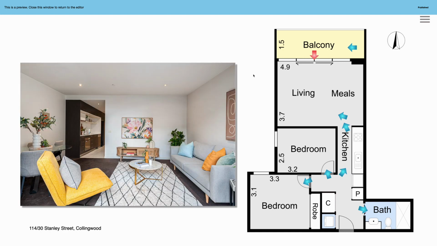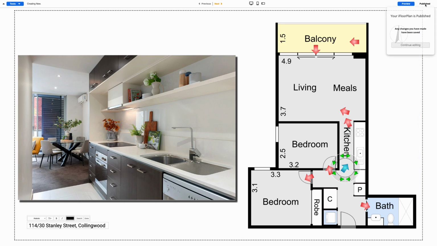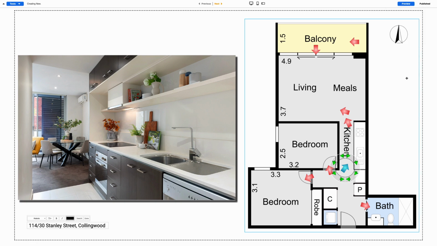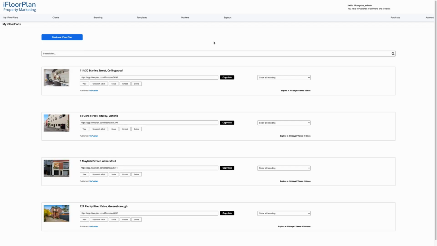As I am happy with my iFloor plan, I can now close the editor. This takes me back to my list of iFloorPlans. I'll just refresh this page. And there is my new iFloorPlan at the top of the list.